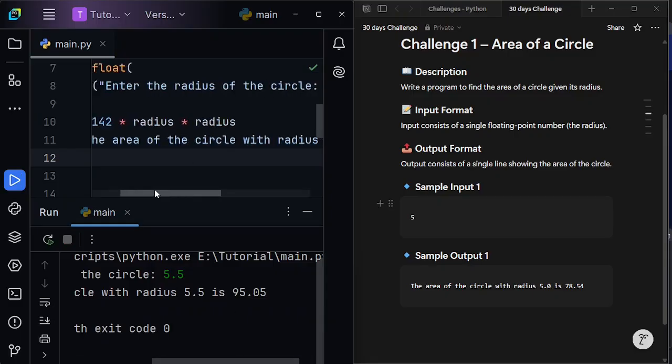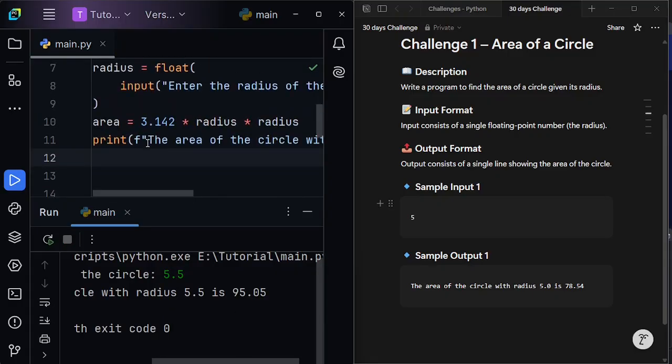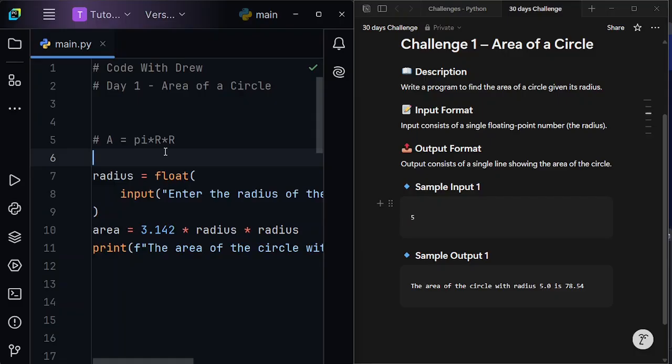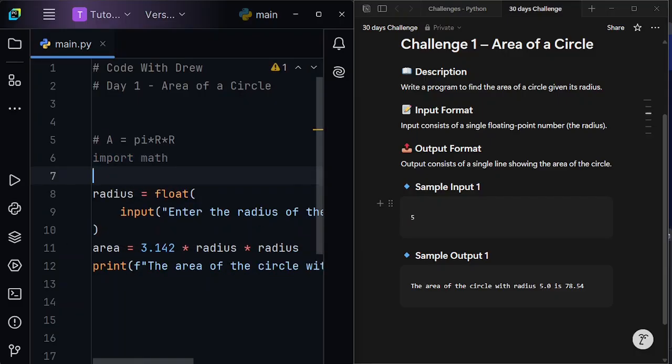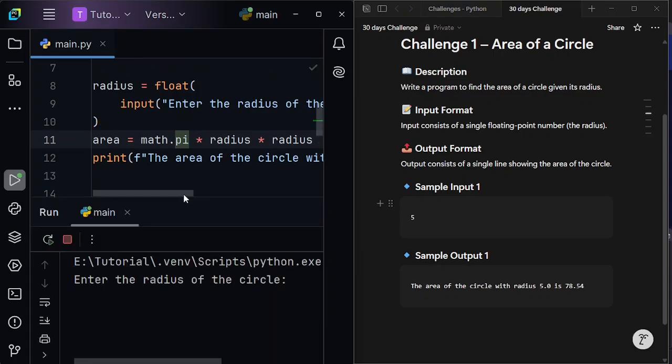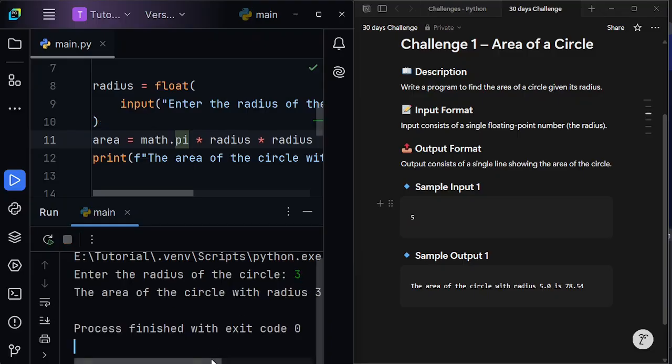Another thing I might want to do right here is not use a constant. We have a module called math in Python. So I can just say import math, and from this math I want to use pi. So I can say math.pi instead, right there. I run this again, and I enter something like 3. I still get my answer right.